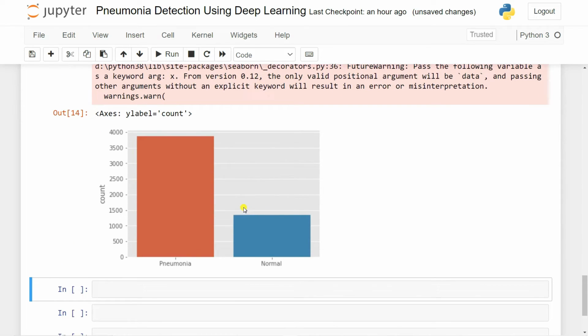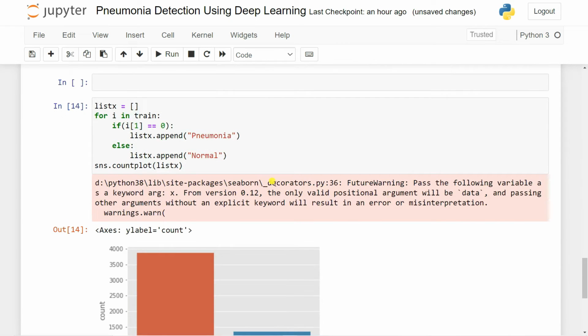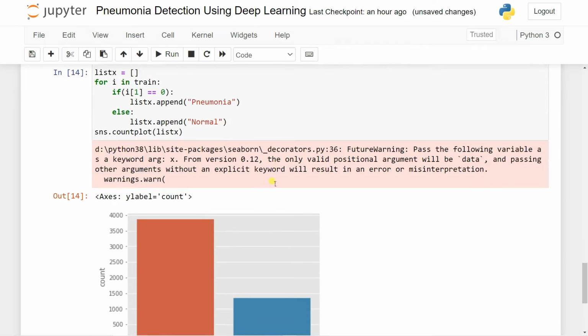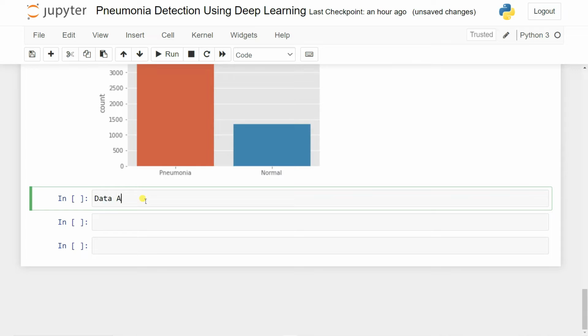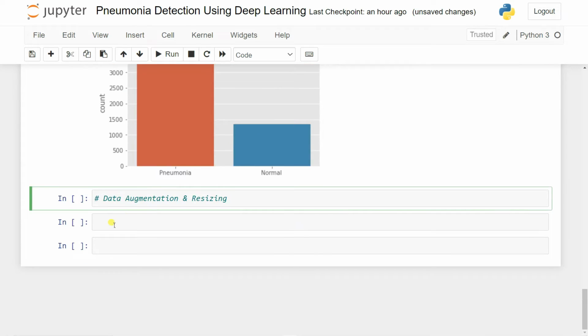So what I can do is data augmentation and try to reshape our data. For that you can use TensorFlow in order to handle this and do the data augmentation. So data augmentation and resizing, because you can see we have a high number of data for the pneumonia, but a smaller number of data for the normal. So what I can do is simply create here the image data generator.